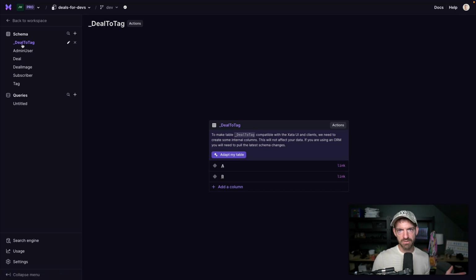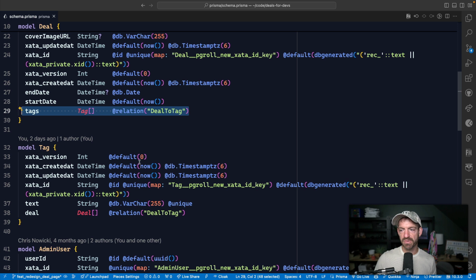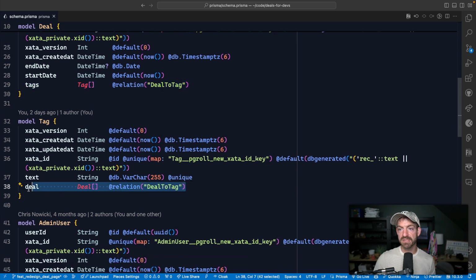This is not something that I created. Prisma actually generated this for me by using their definition of an implicit relationship. So we define the relationship here and it creates that table for us. So you can see we have tags as a property listed inside of deal. And then down here, we have deal listed as, actually it should be deals. Okay, so I need to update that.